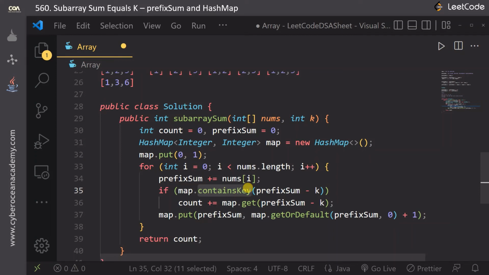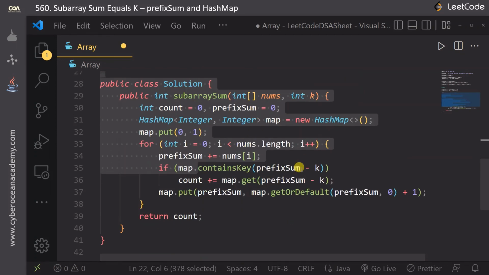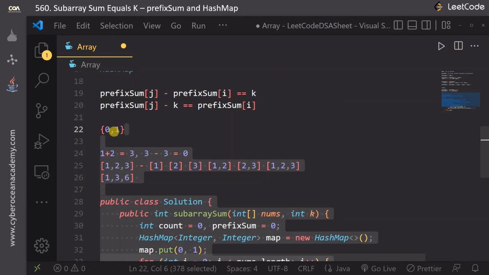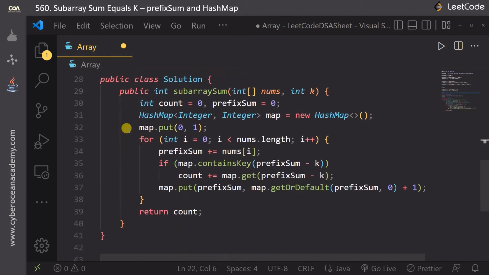So if that's present, that means we only check for the left value. If the left part is already there, that means we already calculated the left part. Understand? We already put the value inside the map. So what we actually want to get is their count value. So for 0 it is 1, for some value it is another value.